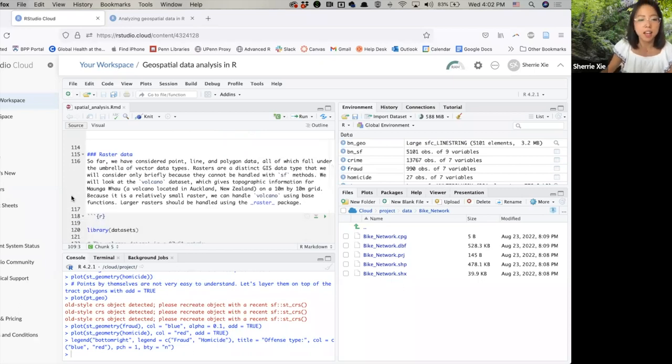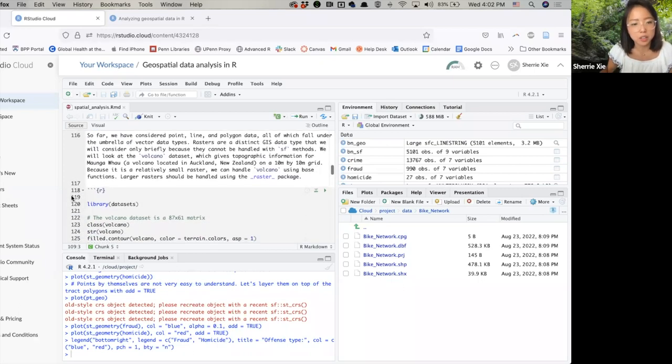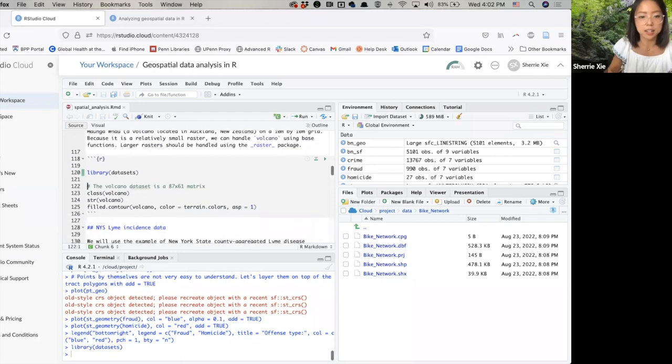And finally, we'll look at a very, very simple example of a raster. So this raster data is stored in the datasets library.